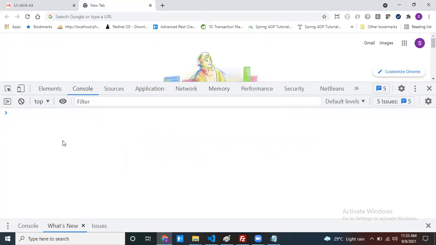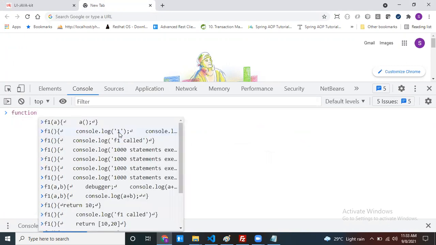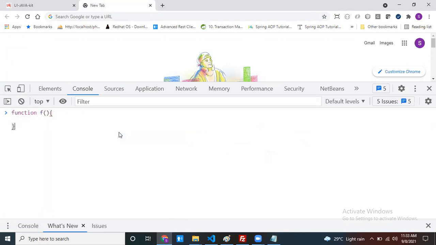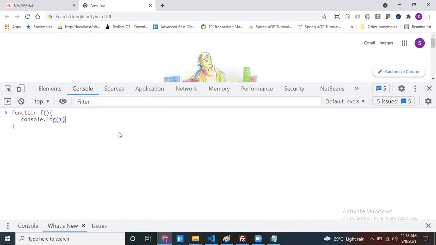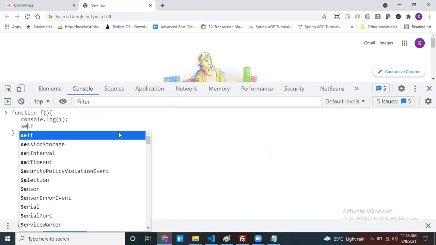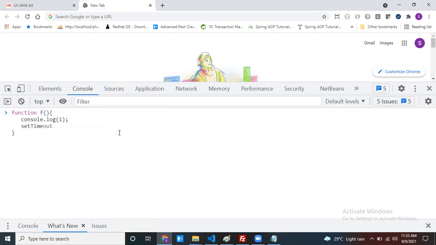I want to write one simple function. Just answer this: what is my output going to print? F is my function. Here, my console.log of 1. After that, I have one setTimeout timer. This timer I already explained in my previous video, so just go through that video.